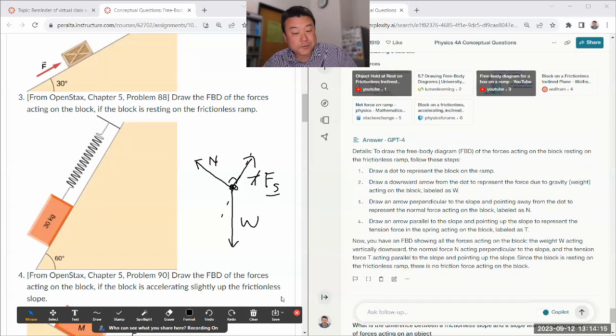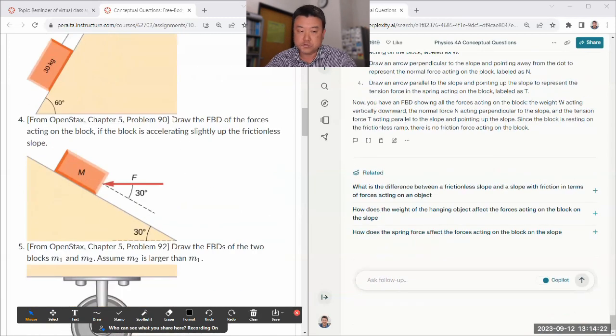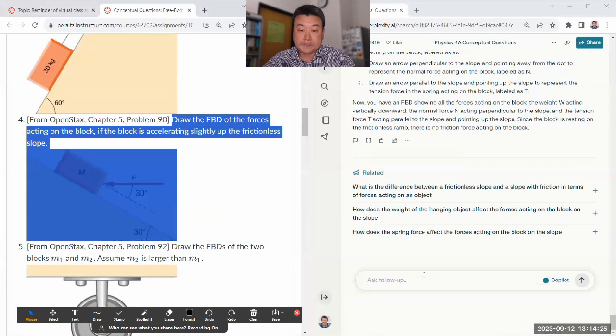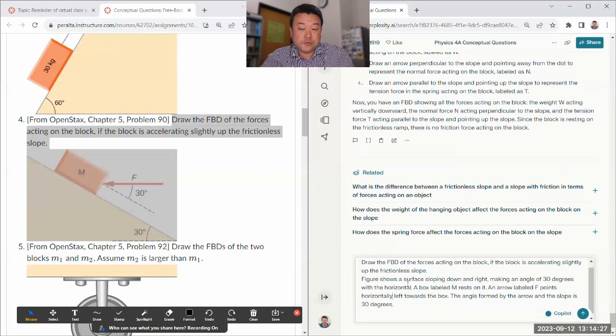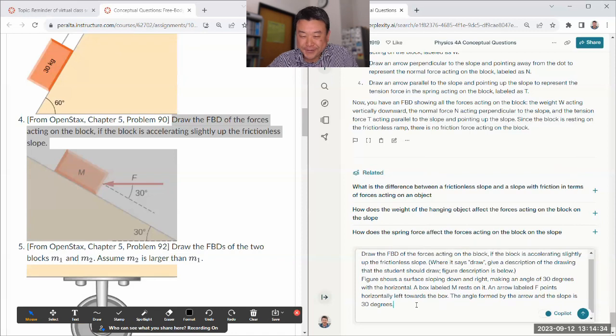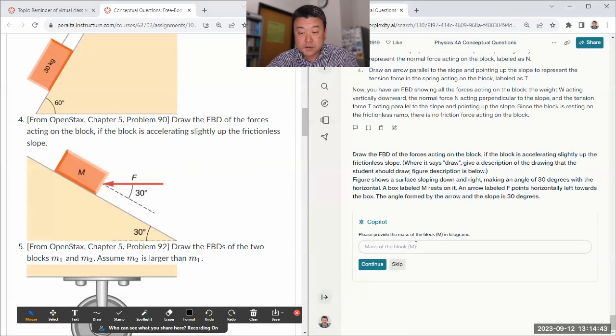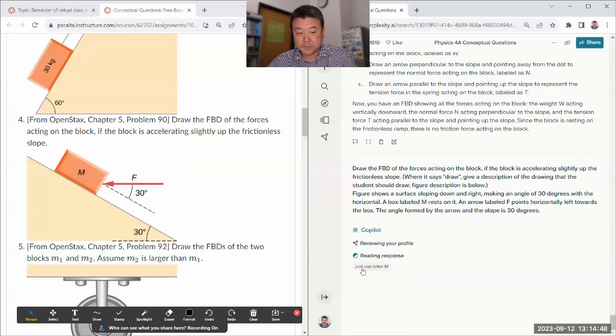So this is the correct diagram, no issues. Again, if we are using interactions like this, do it in an academically honest way. Don't do what I do. Don't turn your brain off and just blindly follow the instructions. I think that is all a correct description. Mass of the block, just use a letter M. I don't have numbers.